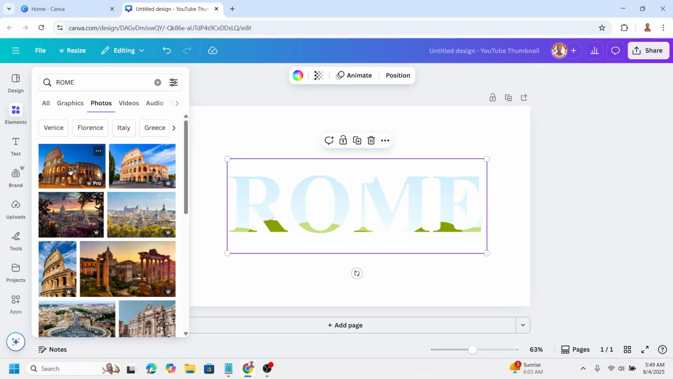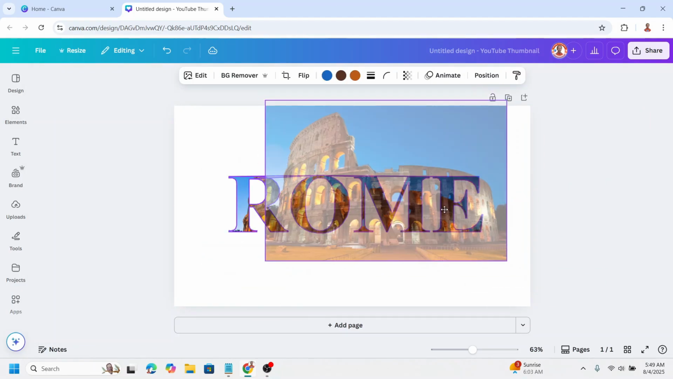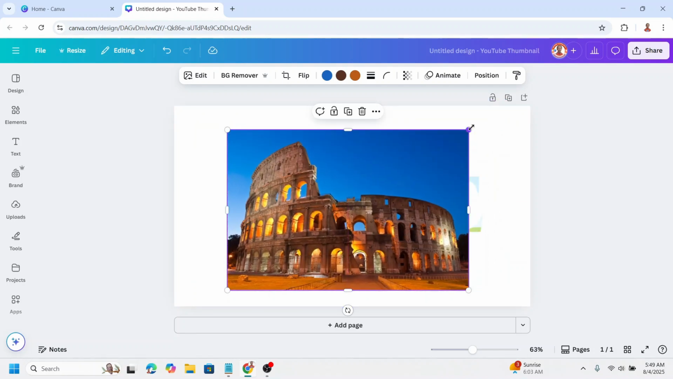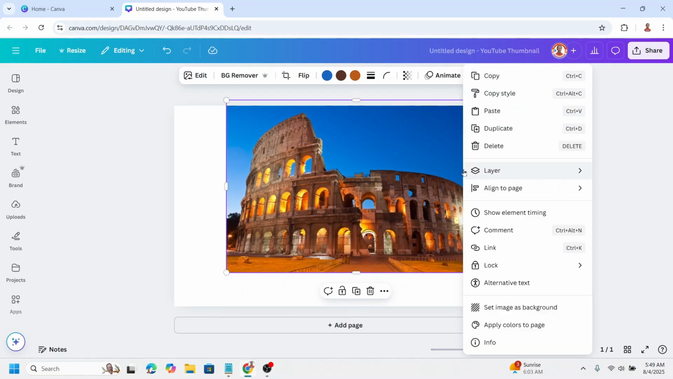I will use this one. You can directly insert it to the text, but I will make an effect. So I will increase the size and place it behind the frame. Layer sent to back.